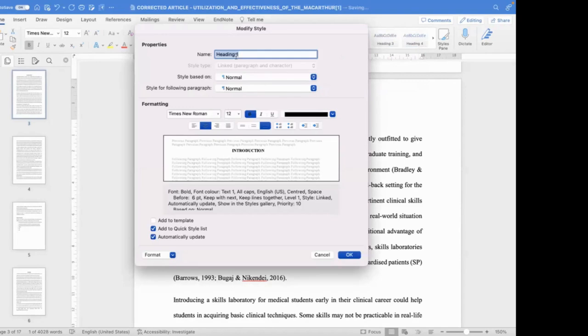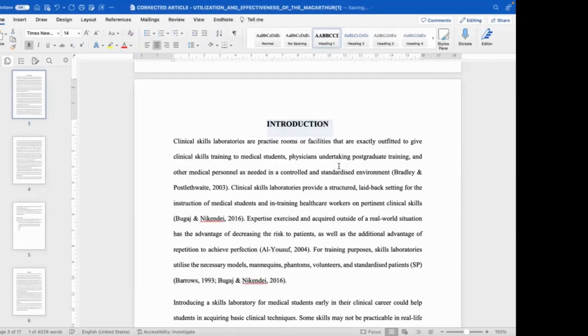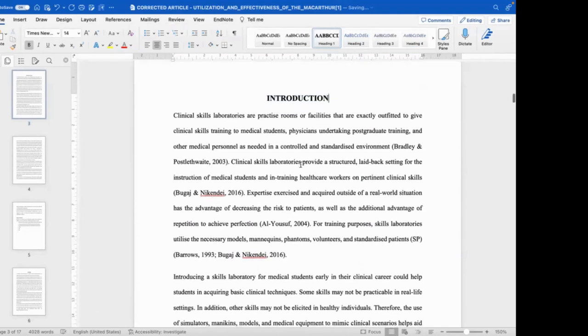And I can now change it. So I want it to be size 14 font. So any first heading I have should be a size 14 font. And I say, okay, there are other formatting options there, but we'll just do this. So that's my heading 1, introduction.